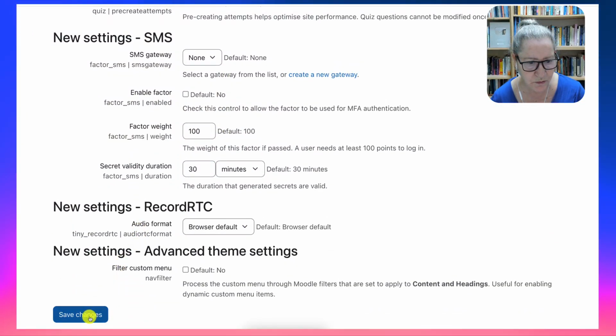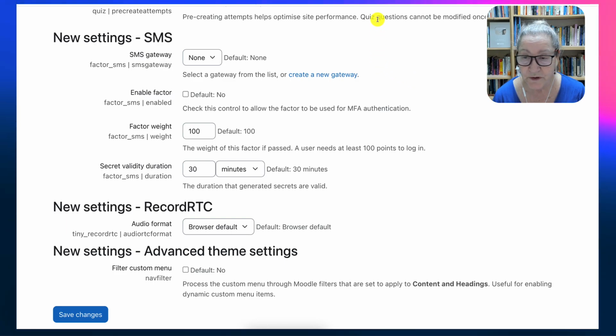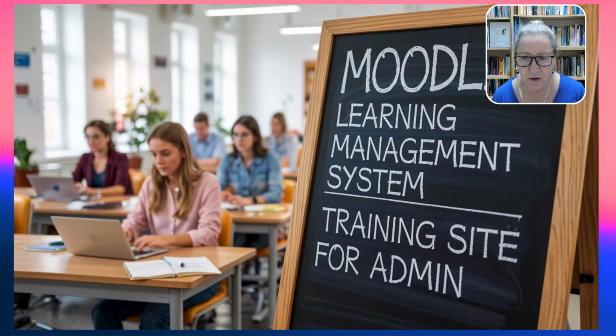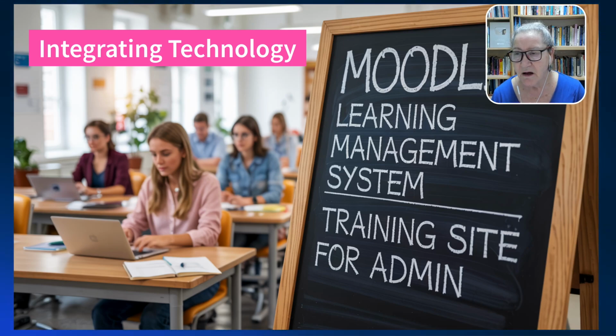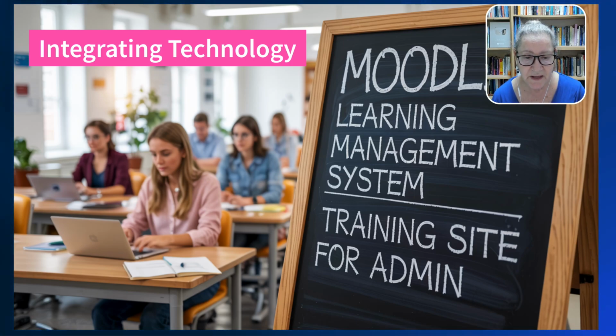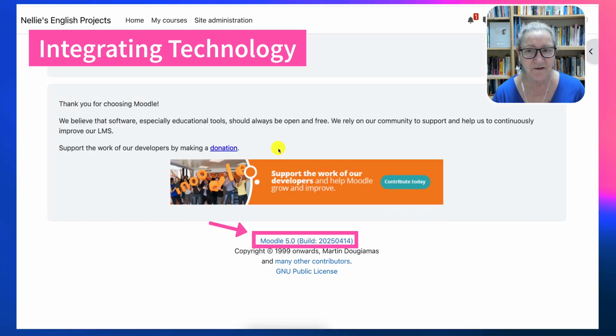Notice that's the RecordRTC. If you're interested in learning how to be an admin of a Moodle site, let me know. There's a course starting on the 1st of May 2025 and every May. And it's on integrating technologies. So there it is, Moodle 5.0.